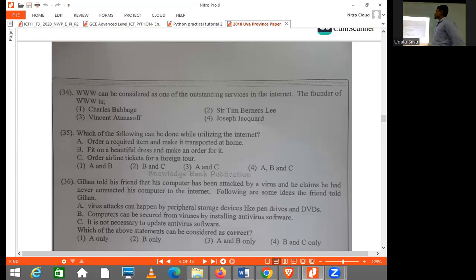35. Which of the following can be done while utilizing the internet? Order a required item and have it transported home. Fit on a dress. Can you fit on something online? Augmented reality, virtual reality. Order airline tickets for a foreign tour, and you can do that. A, C. Third one.